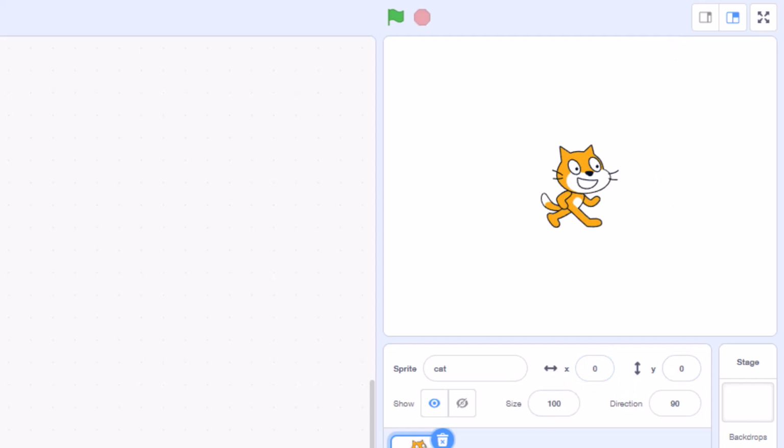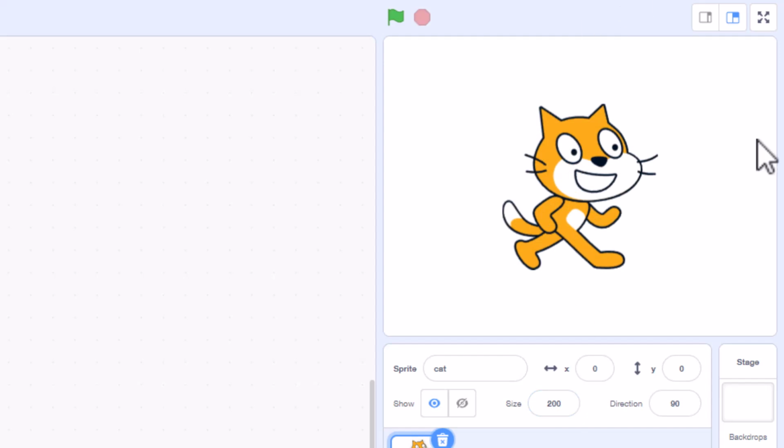Now the next option you have is whether you are going to show or hide the sprite. If I click on this, see the sprite is hidden. If I click on this icon, the sprite you can see. The next option is the size. It is determined in percentage. 100 means it is scaled 1:1. If I type 200 here, see the cat becomes bigger. I will set this back to 100.